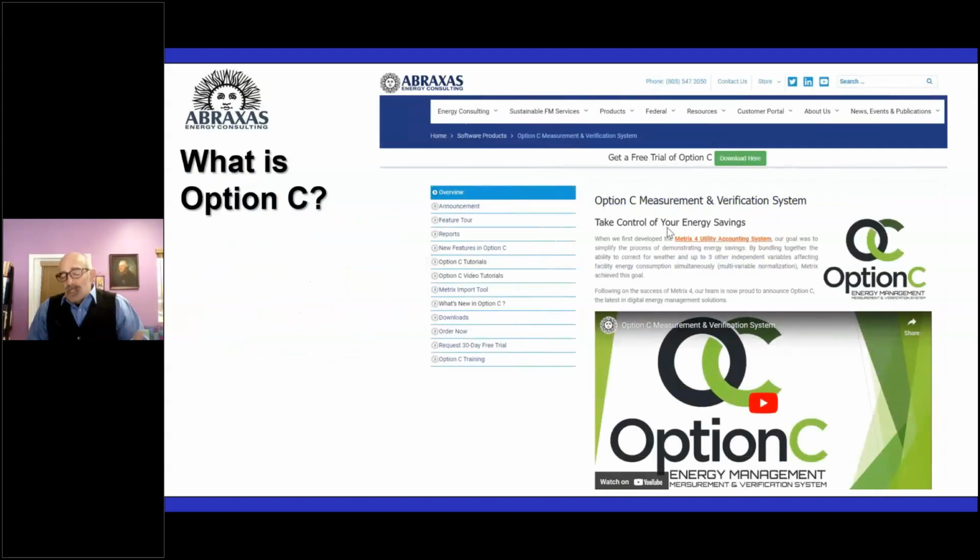Well, we all know option C is one of the M&V options that IPMVP and ASHRAE and BPA and BEMP guidelines all talk about. They talk about these 4 options, and option C is one. I know that. Maybe I totally confuse things, but I named this software option C because that's what it does, option C, M and V. So that's what this is.